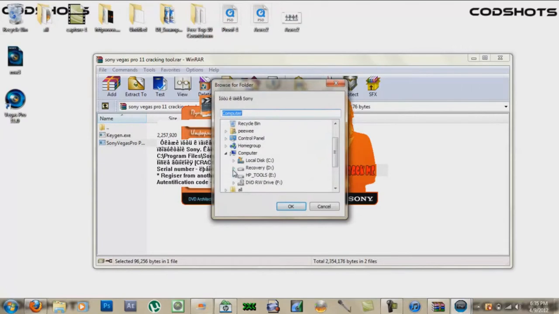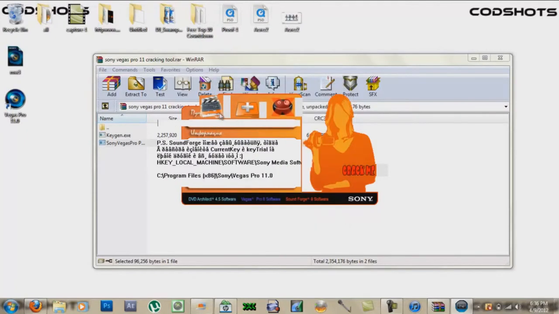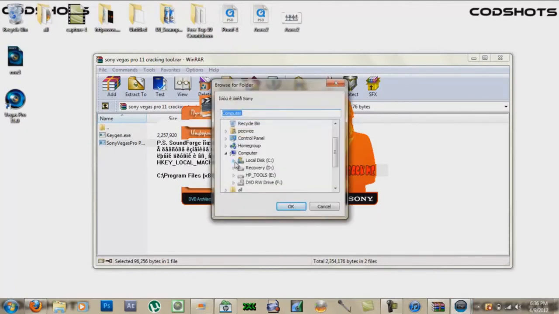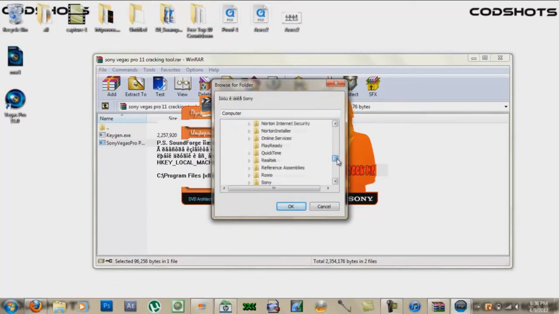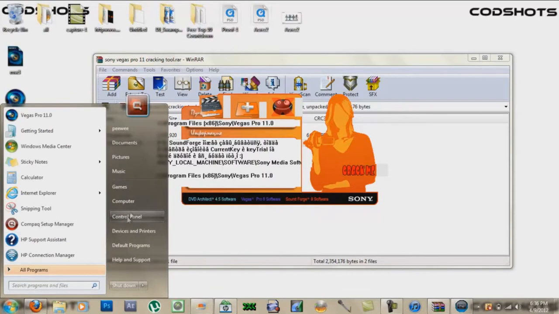I have 64-bit. I will show you in the video in a couple more minutes how to tell whether you have 64 or 32-bit. Program Files, that's where the 32-bit is. 64-bit would be in the other one. You just do it 2 times like I just showed you.